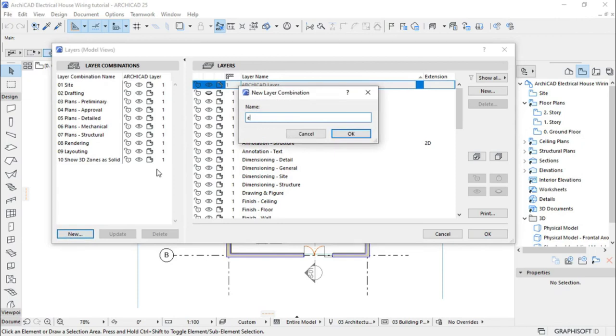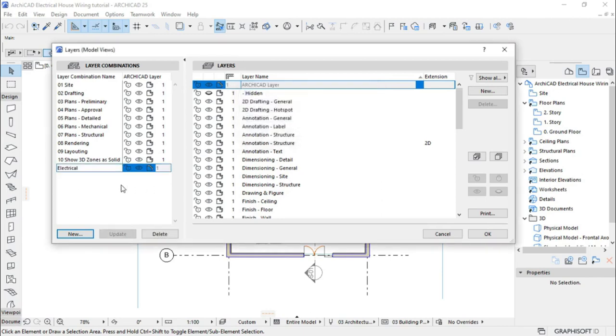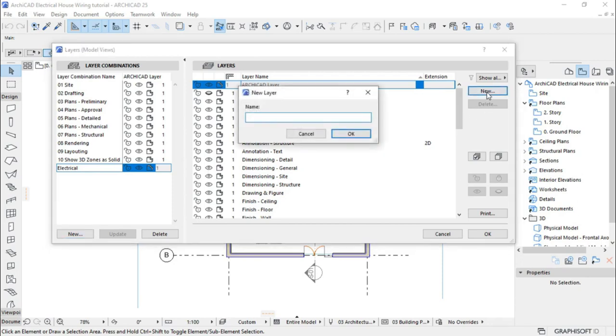So I'm going to say electrical, then hit OK. Once we are done with the layer combination, let's create layers for electrical elements. So I'm going to start with a layer for switches.